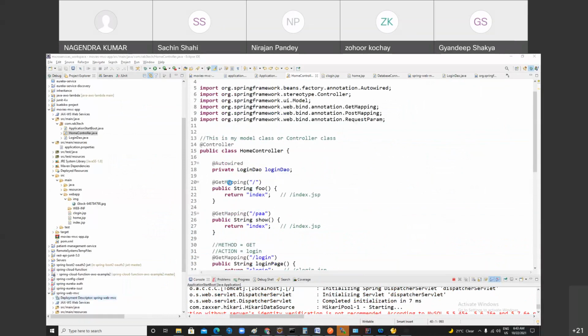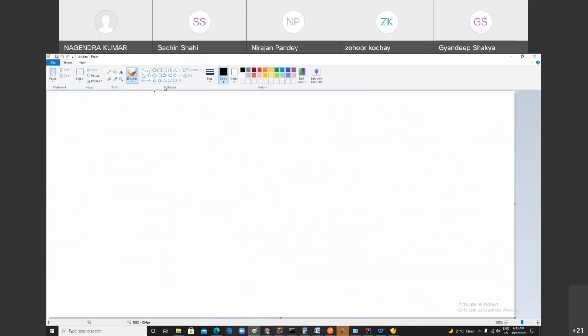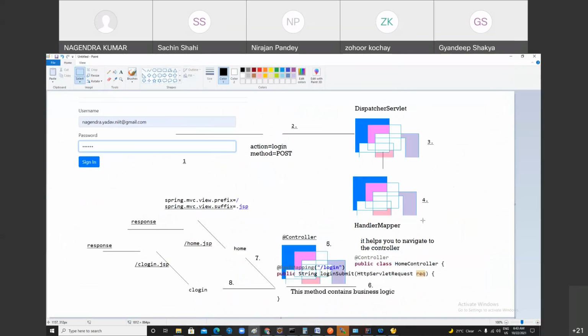See, we have a controller. So what does the controller do?